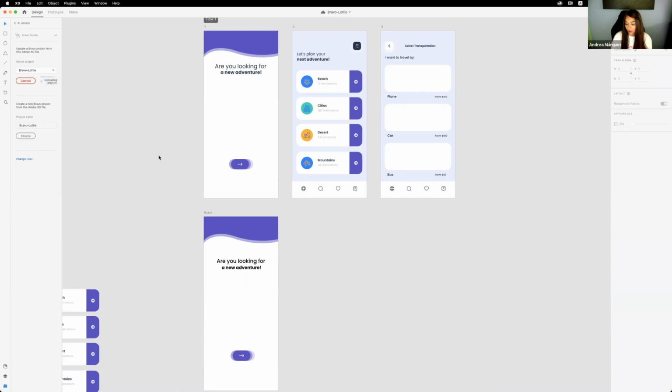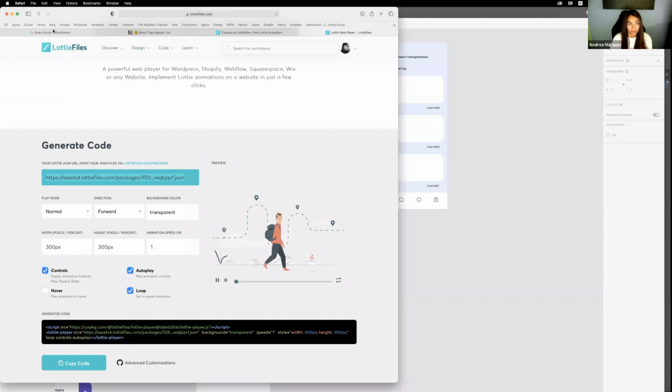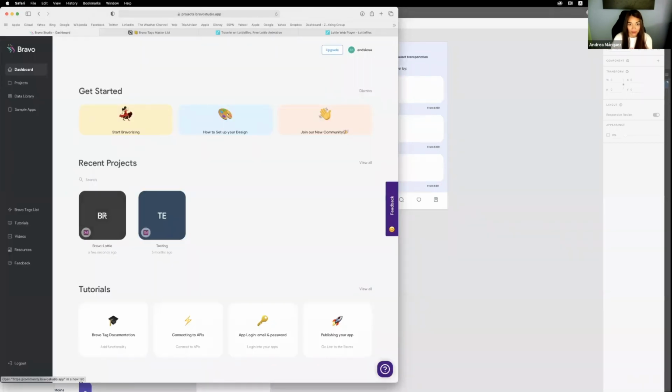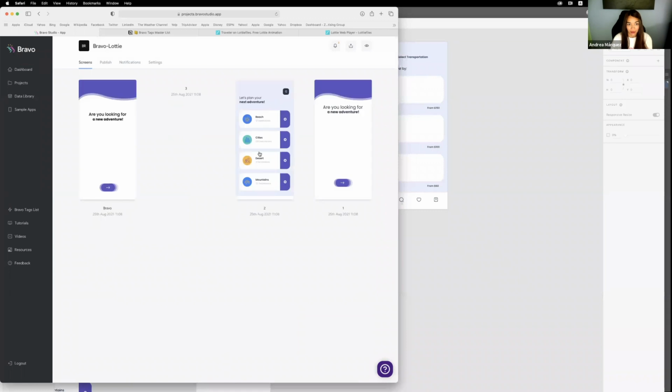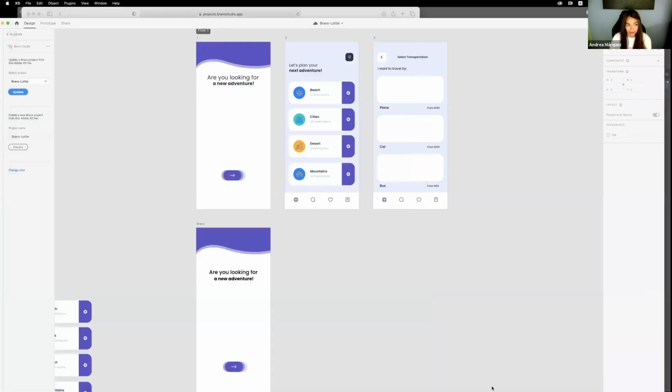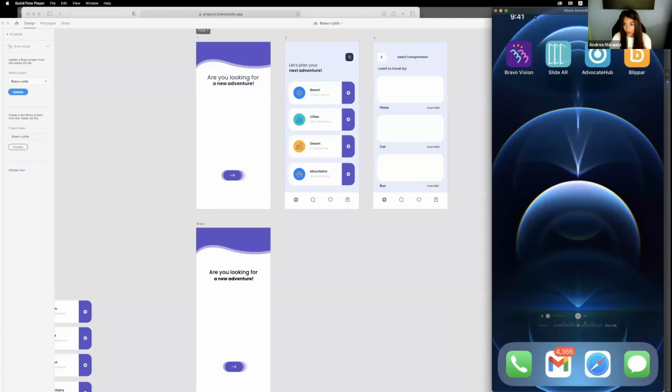And once we check, if you guys used Bravo before, you'll see that on the website you have your dashboard, right, with your projects. I can see over here my screens, but I cannot see the Lottie over here, but I have it on my phone, right? I have the Bravo Vision app, which is perfect because basically what I'm designing, I'm able to see how it actually looks on the device. So to show you guys this, I have it connected over here.